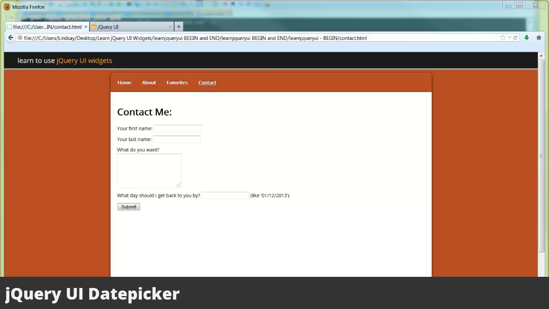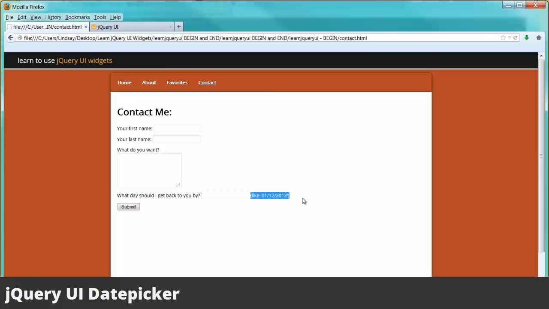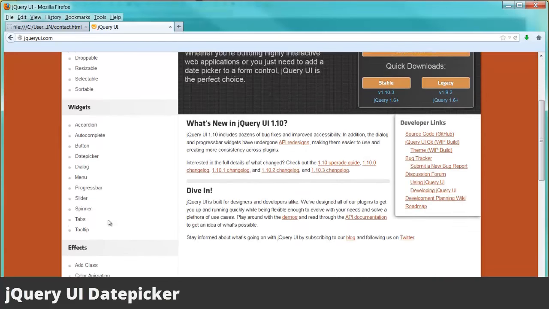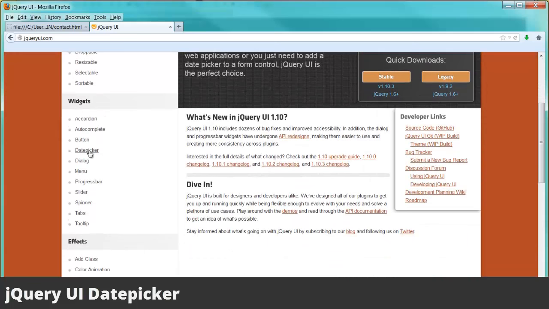jQuery UI Date Picker Widget. One way to get your users to type the correct format that you need in your input for the date is to just give them some sort of little text example. But another way to make it really easy for them is to add a date picker widget. So let's go over to jQueryui.com and navigate to the date picker widget.